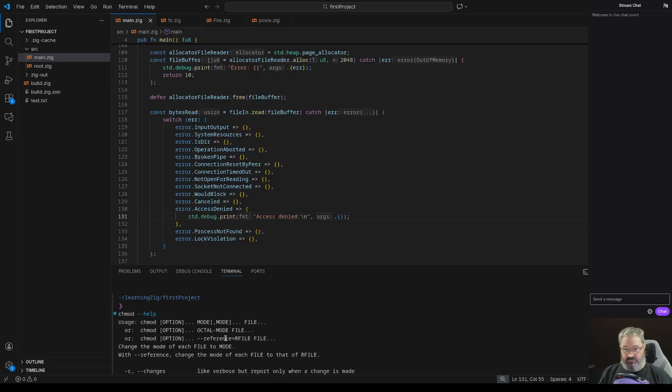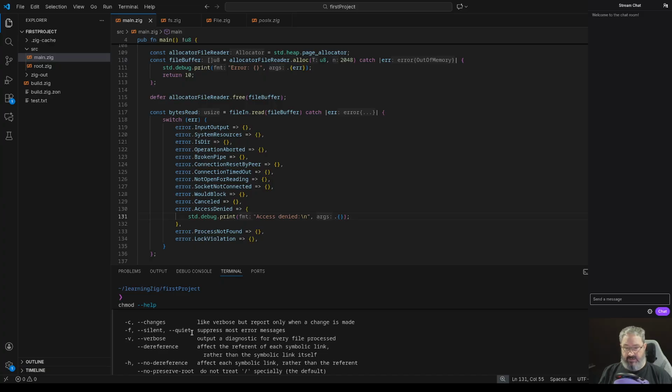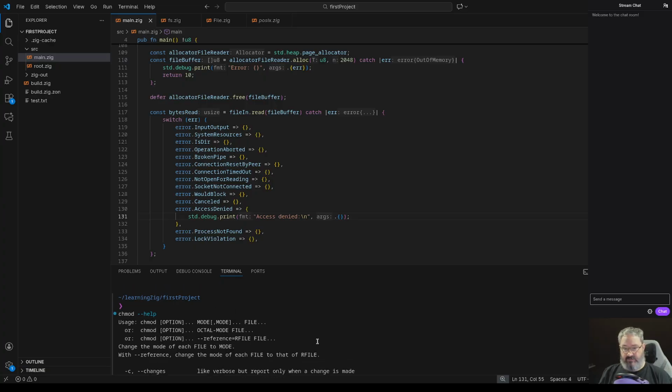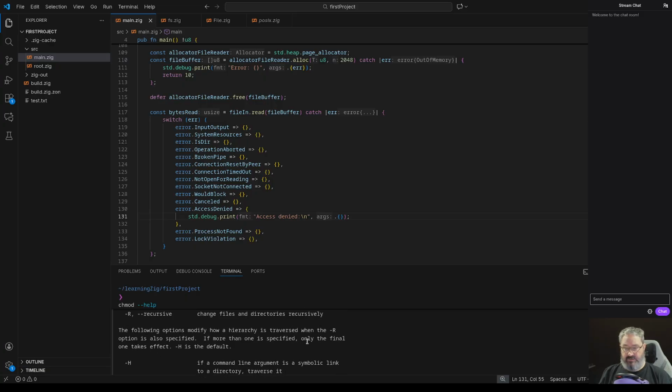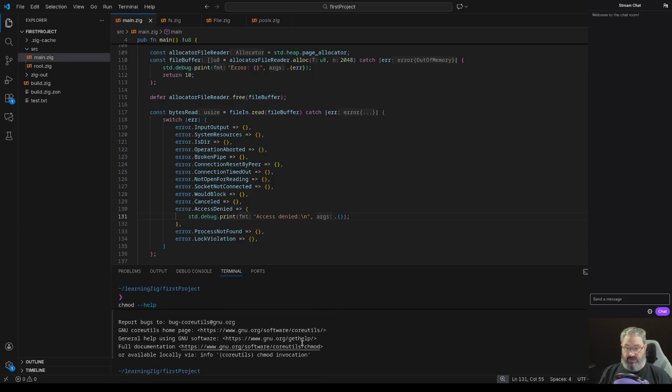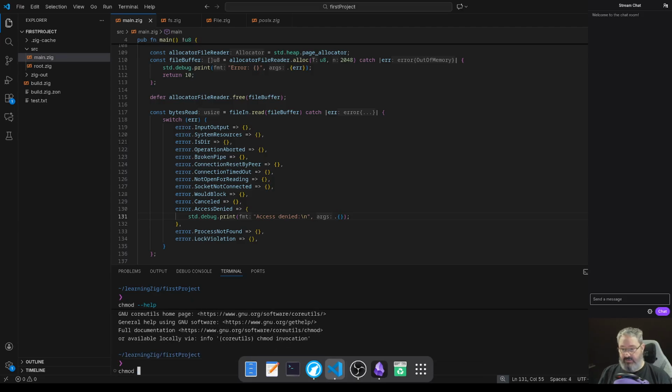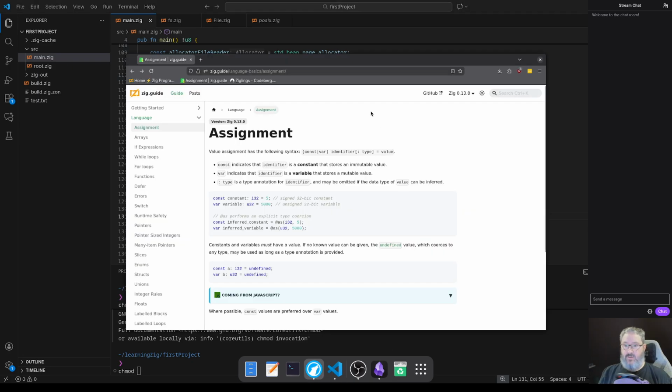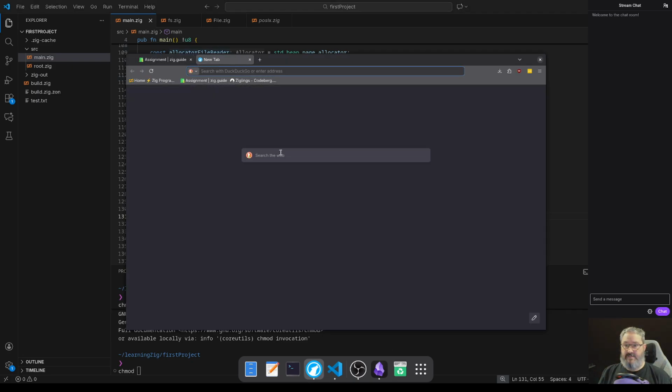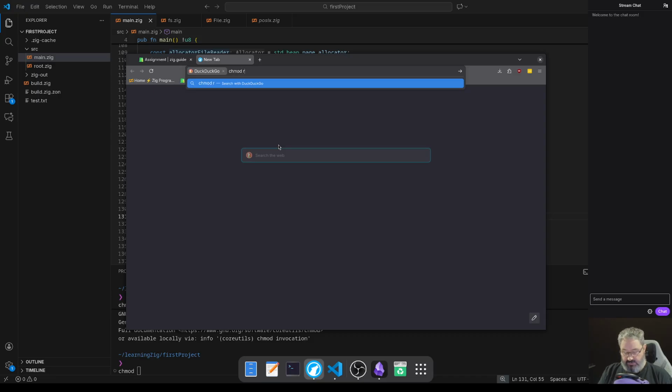Change mod reference mode file. Again, examples. My brain works on examples. Recursive, absolutely not. So we can just ask chmod, remove read from group and anonymous.